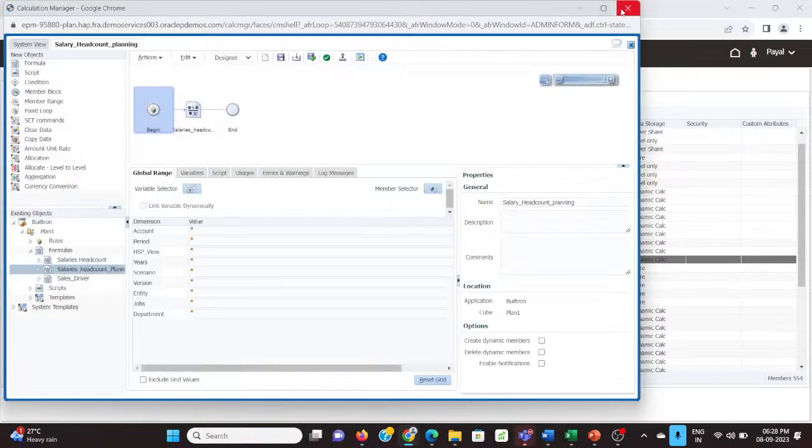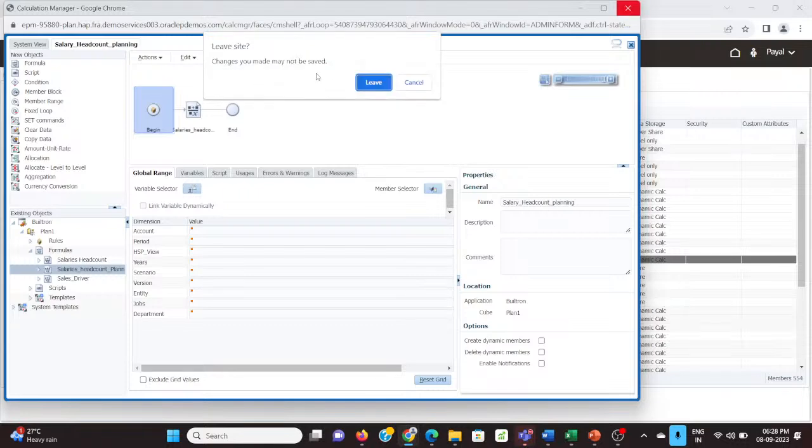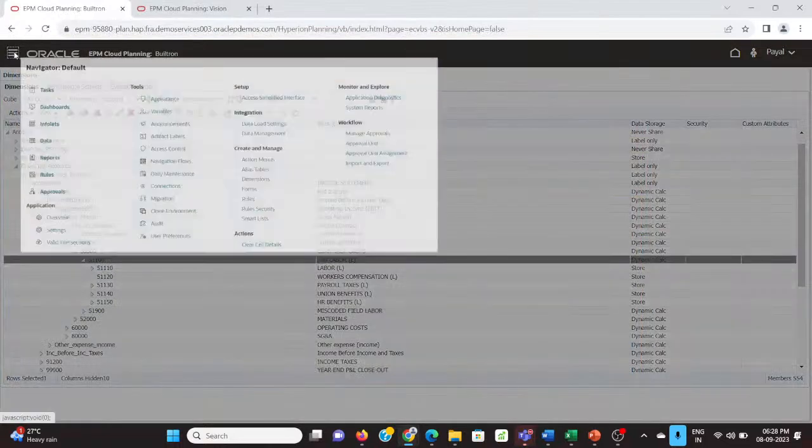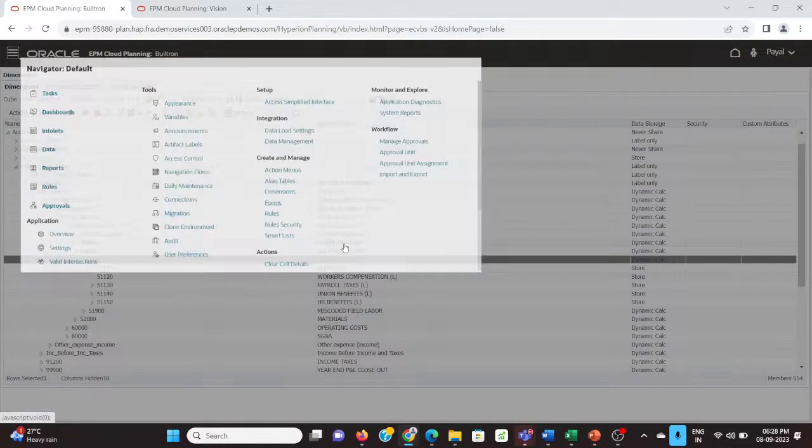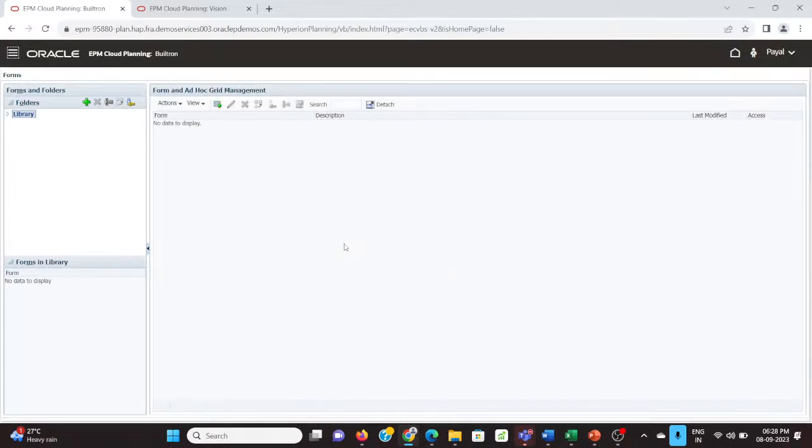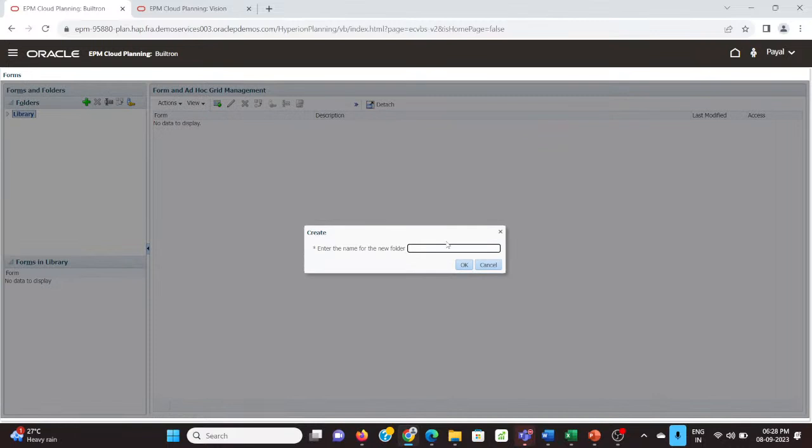A business rule is created. Now we'll prepare a data form in which we will try to execute this business rule. All right, so click the cross and then click on the navigator, forms. Again we'll create a form as salary and headcount planning. Okay.